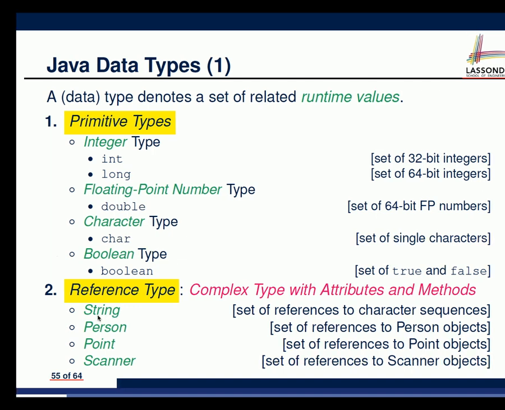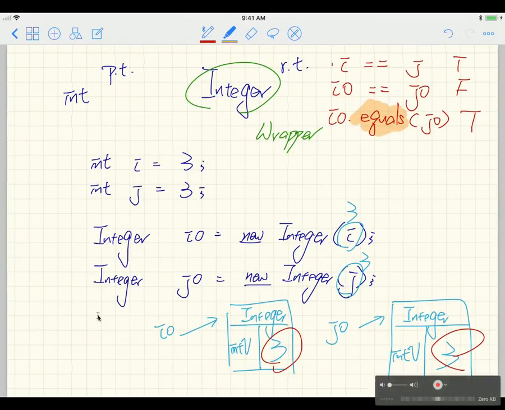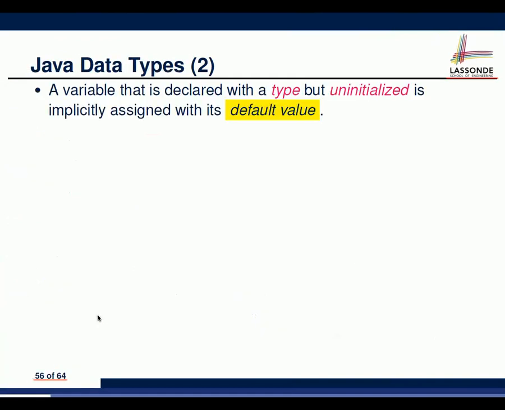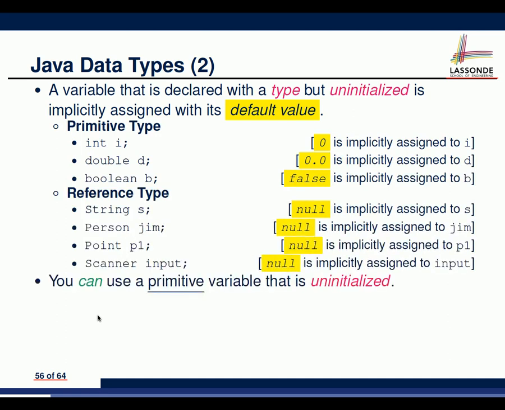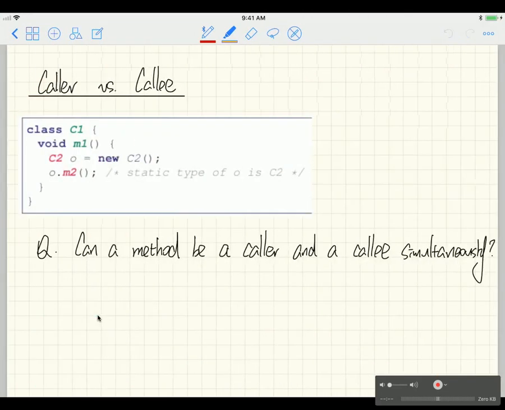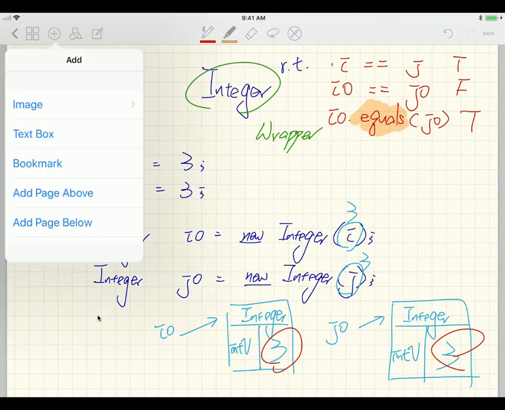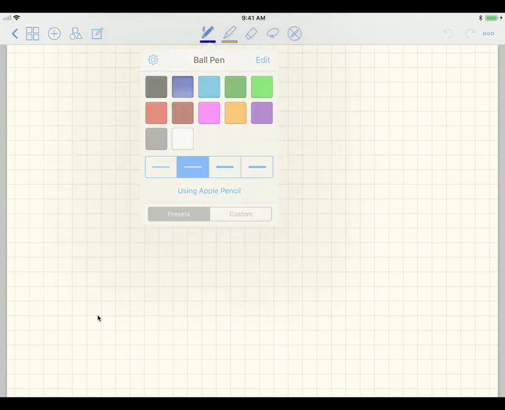Okay, so now I do want to go over this example here. Basically, the Java data types, of course, primitive values, you also have default values here. For reference types, the default value is always null. So be careful. The most common source of error is like this.